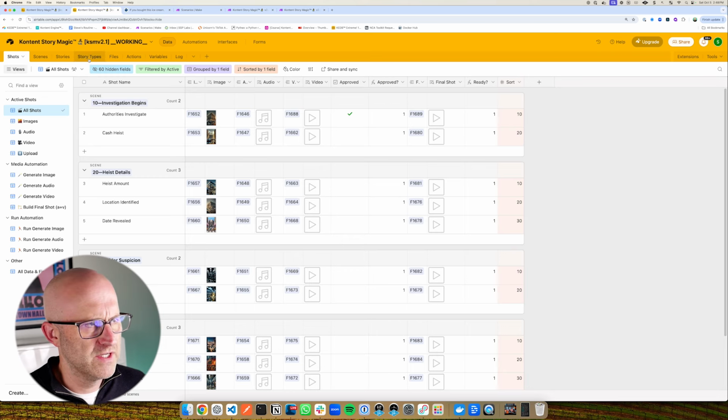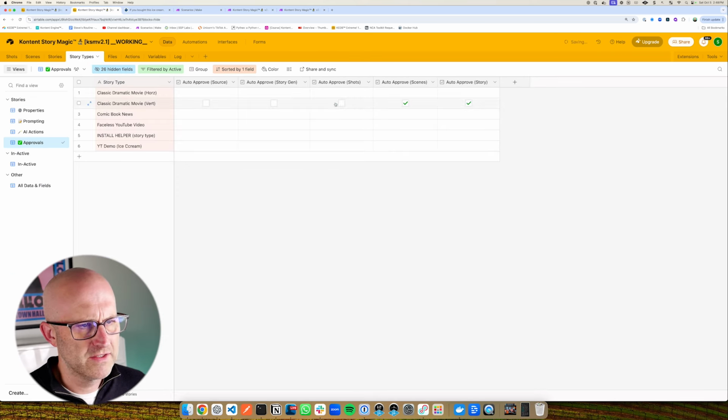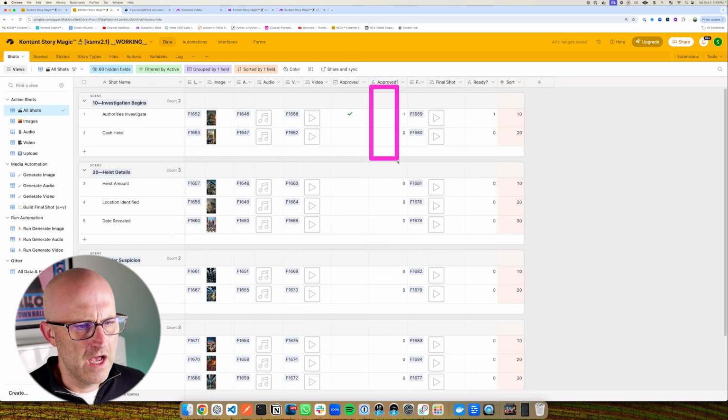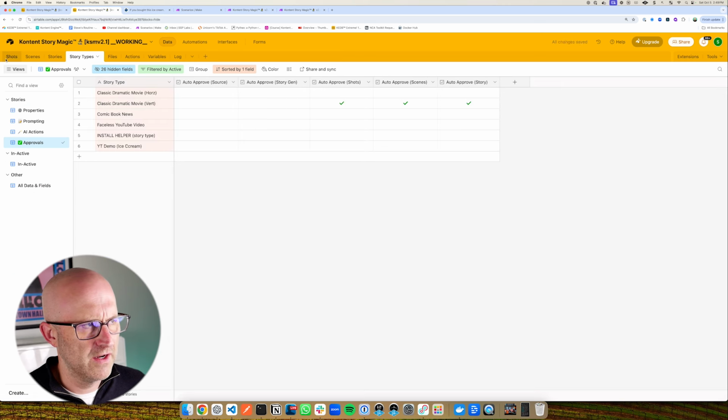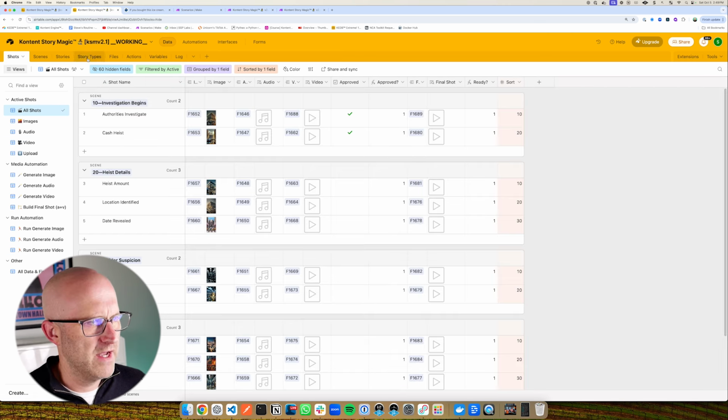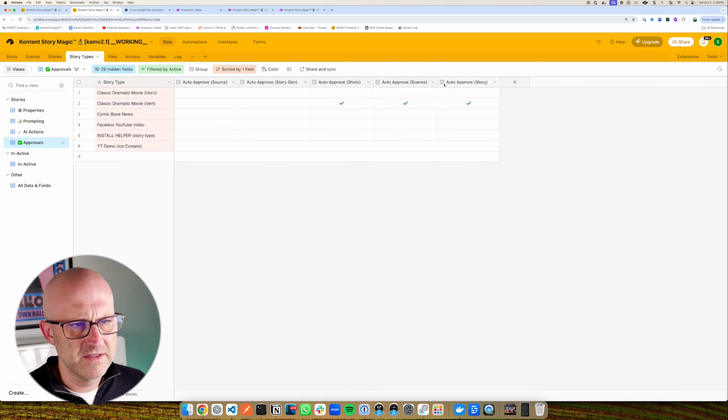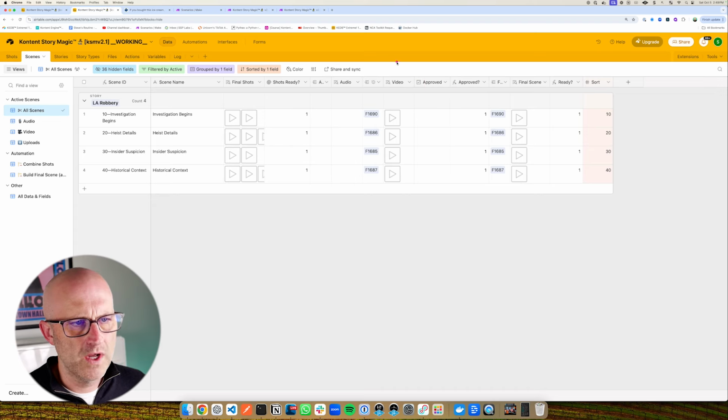If I were to come back to story types and turn off auto approve shots and then come back to shots, you're gonna see that the auto approve for everything is now off. This approval is on because we checked it, but notice that now this approval is based off of our manual checkbox. If we come here to story types and we auto approve the shot, then these are automatically approved. And if we come back to story types, it's the same for scenes and also for stories. So if I come to the scenes here, it's that same process. Do we want to review this video and potentially any audio that we are trying to mix before we create that final mix, which is merging that audio and video?